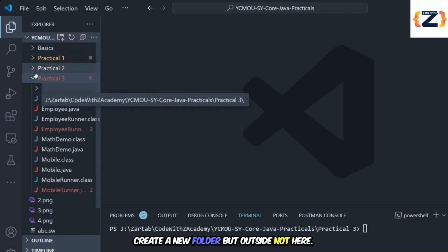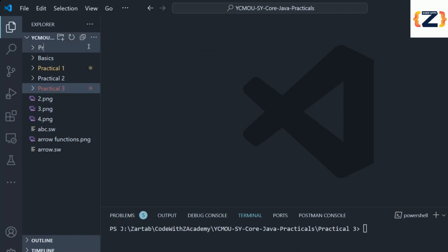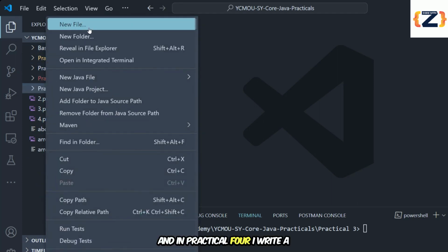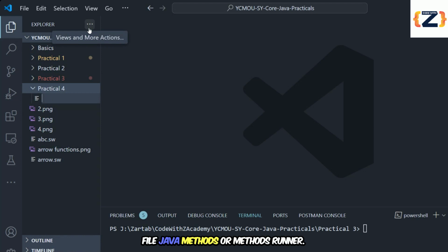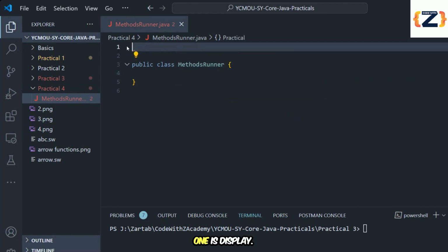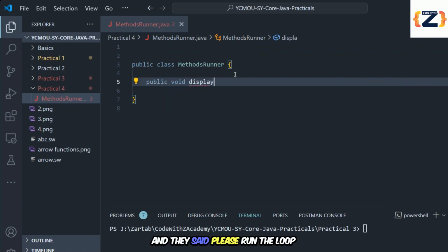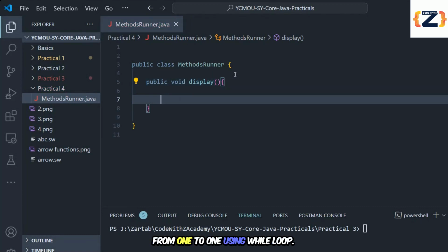I'll create a new folder, but outside, not here. So let us call it practical 4. And in practical 4 I write a file, methods runner dot java. So here they have asked me to write two functions. One is display, so I will simply write public void display, and they said please run the loop from 1 to 100 using a while loop.